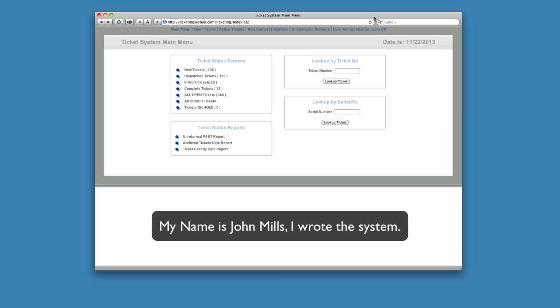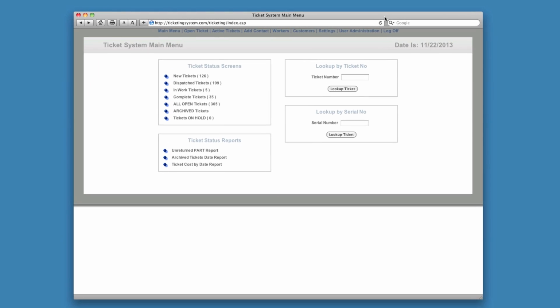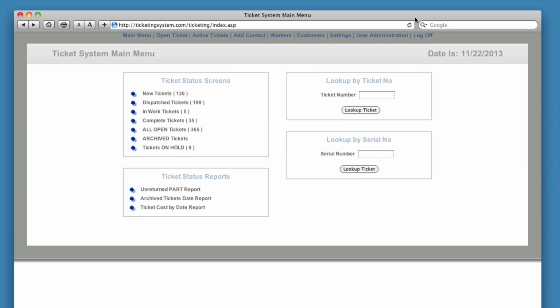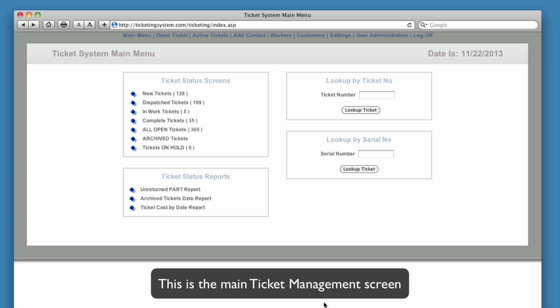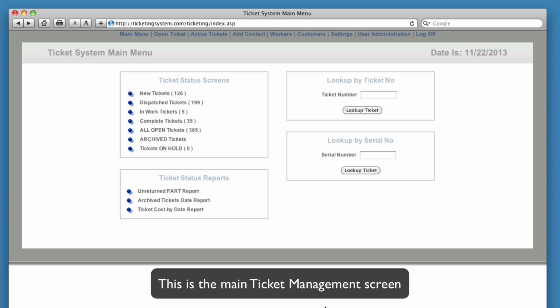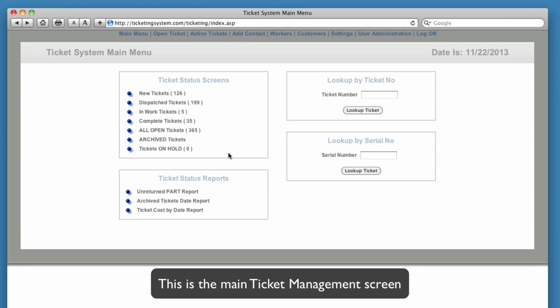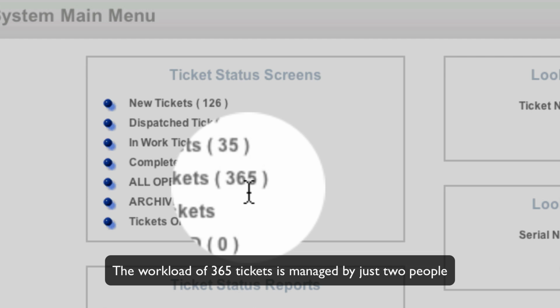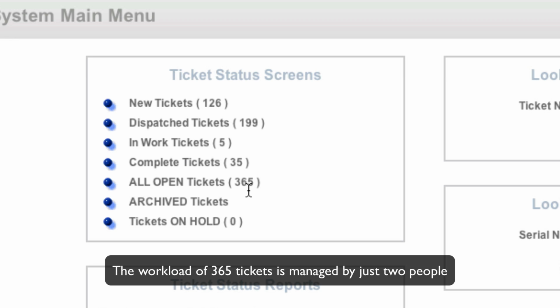I wrote the system. This video is a quick overview of the system, and shows how it works. When you first log into the system, this is the screen you're going to get. As you can see, this is deceptively simple, but as we get into this, we can see that this particular system right now has 365 open tickets, and this workload is managed by just two people. There's a business owner and a business administrator.